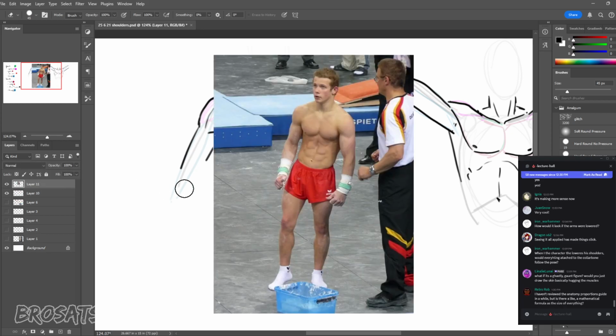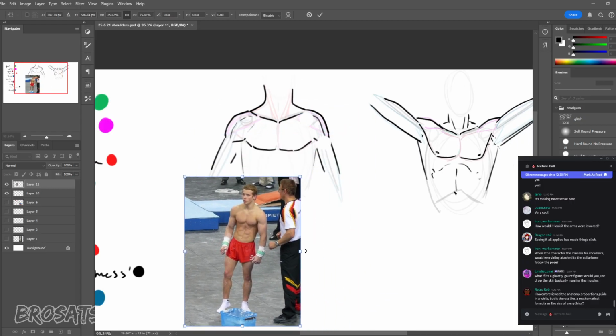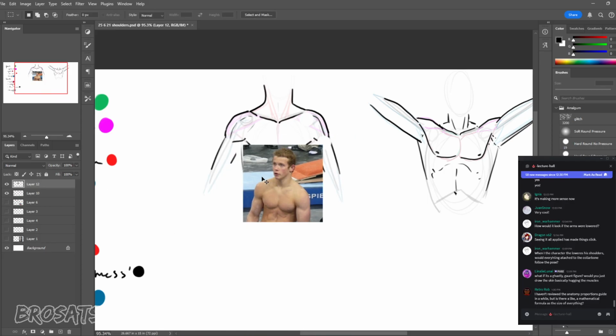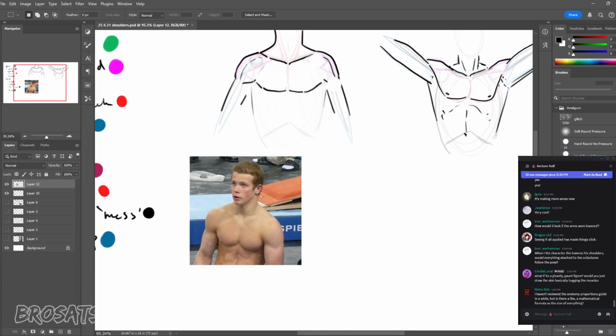I'll grab a few guys. So here is the gymnast's arms. We don't need his arms, we don't need his whole body. So we just need this. Right? So there's the gymnast. You see how big his arms are, right? And his little chest is just teeny tiny.